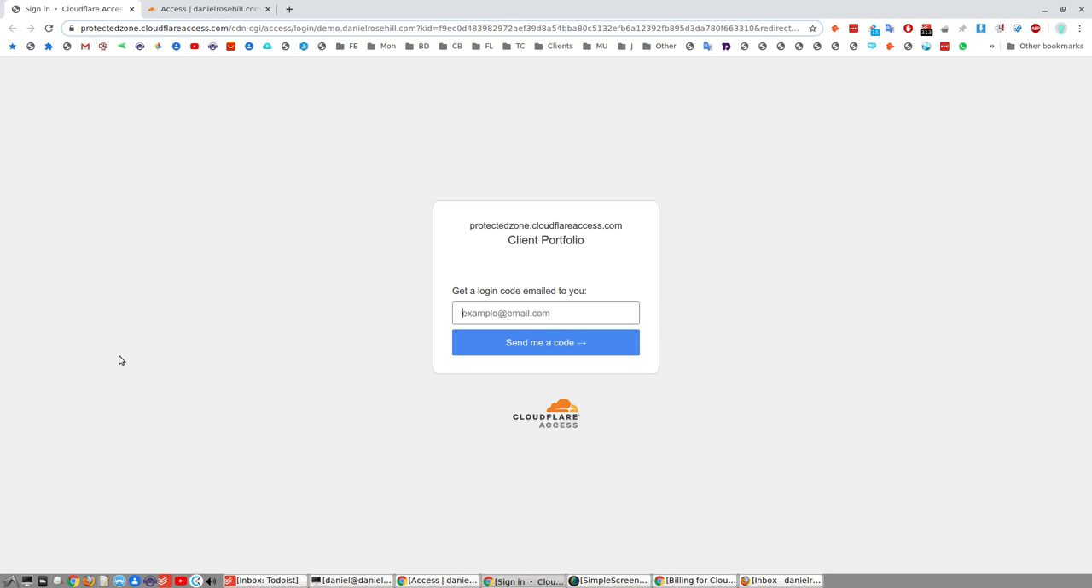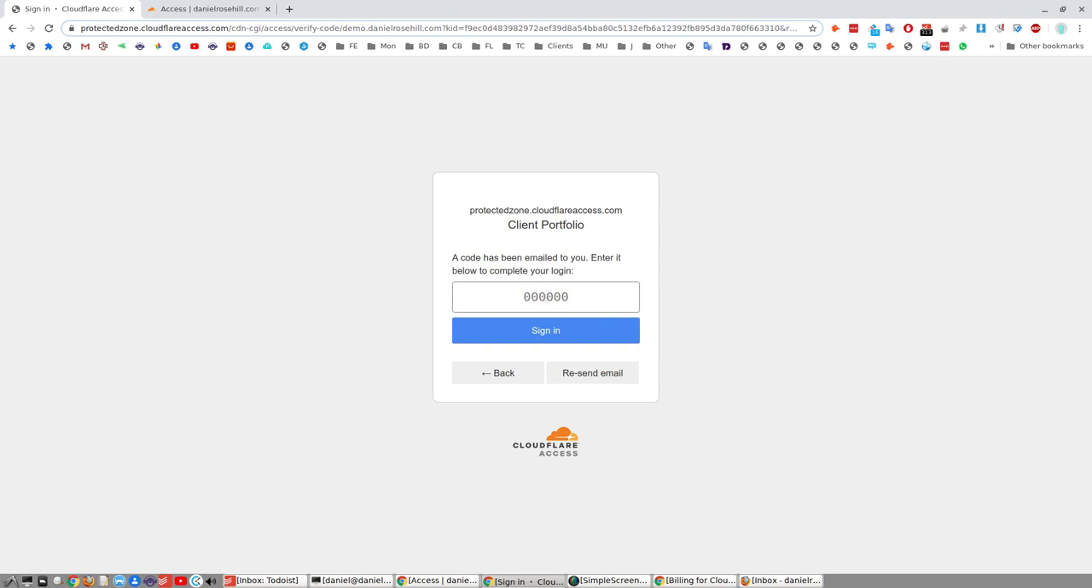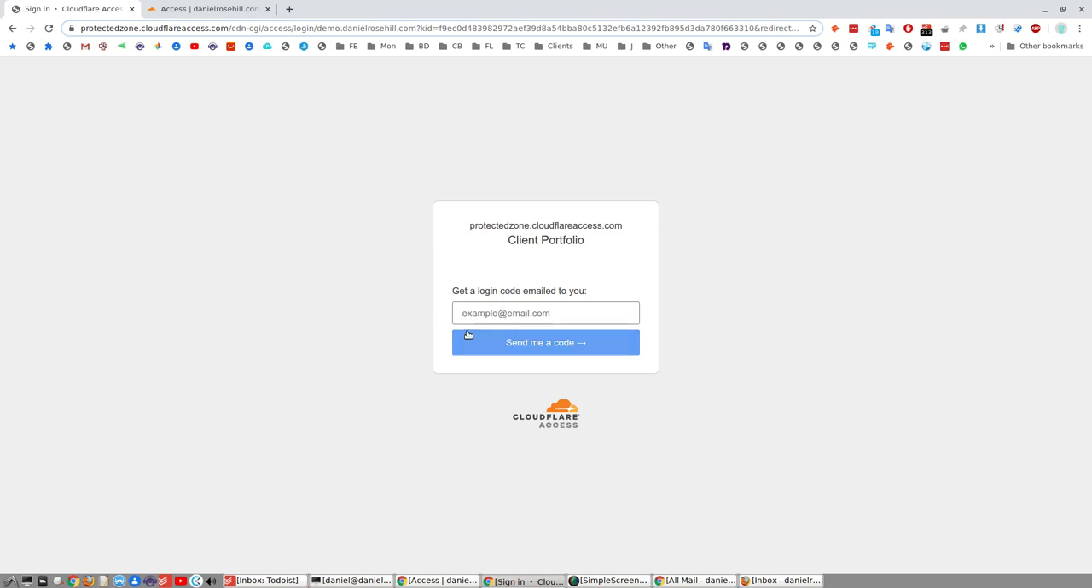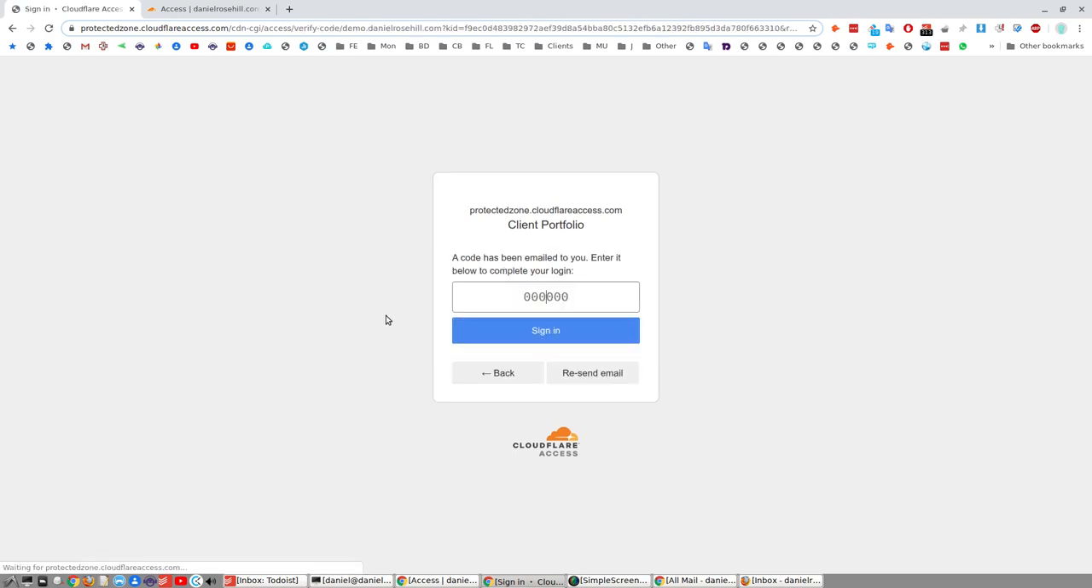So now demo.danielrosehill.com is a protected zone. So let's see what's happened. I've only allowed danielrosehilldemo@gmail.com. So if I put in something else, it should not pass through. So I haven't received the authentication. So let's this time do the one that is legitimate. The email address we configured, danielrosehilldemo@gmail.com. Click on send me a code. And give it about 2 seconds.